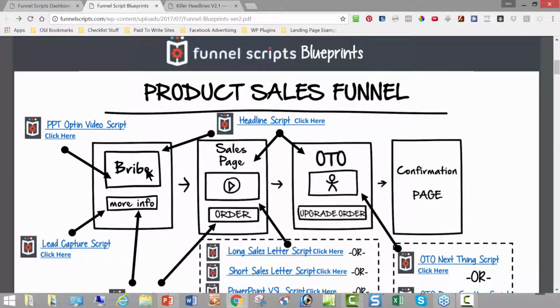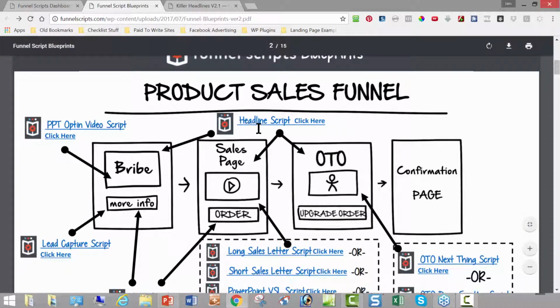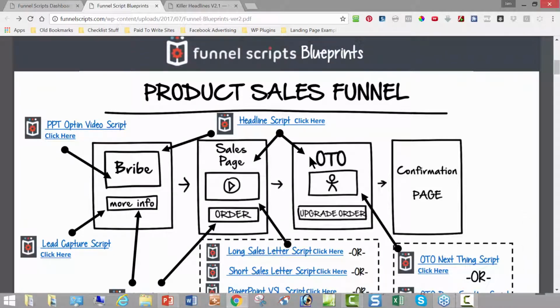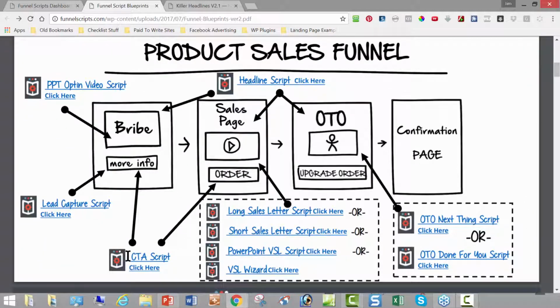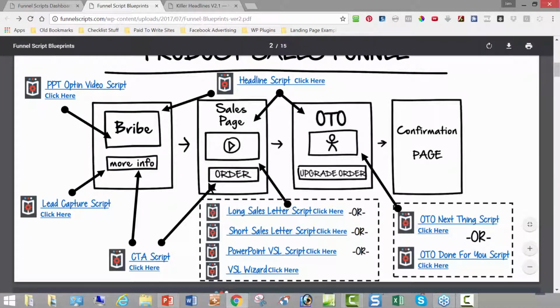Same thing with the headline script. You're pretty much going to use your headlines on your bribe page, your sales page, and your one-time offer page. Obviously, it's not going to be the same headline, so you can use the headline script three times, one for each of these pages. Then you've got your PowerPoint opt-in video script to help you make your video to tell people about your bribe. You can optionally use the lead capture script, which helps you come up with verbiage for your page. You also have your call to action script, which will help you create your call to action verbiage for your buttons on the opt-in page and on the order page as well.